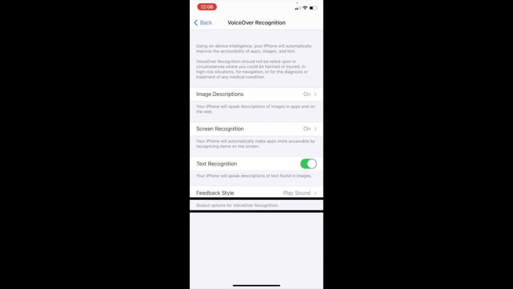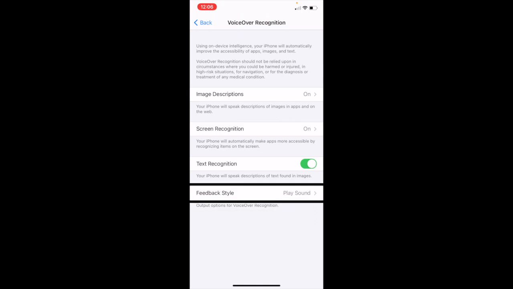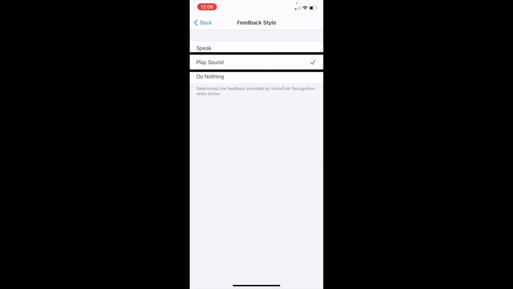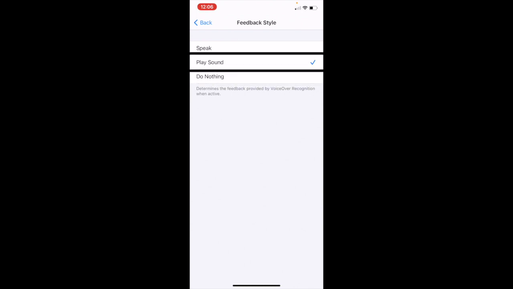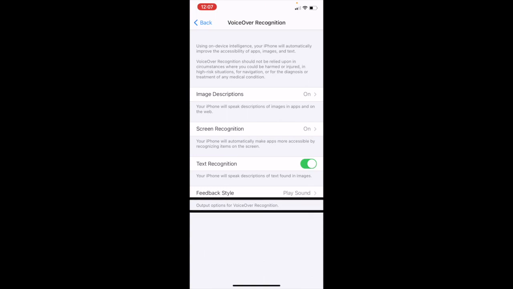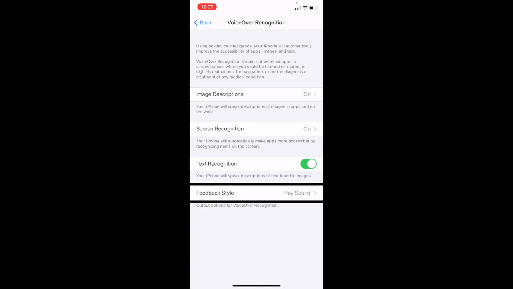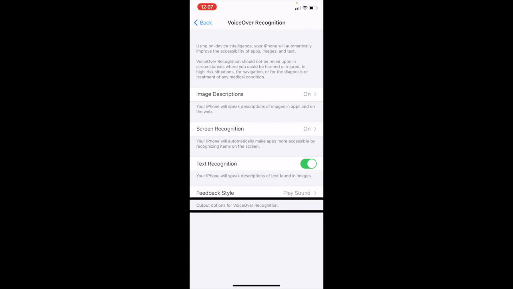Output options for VoiceOver Recognition. Feedback Style, Play Sound, button. Speak, Selected, Play Sound, Do Nothing. Determines the feedback provided by VoiceOver Recognition when active. You can have it speak or play the sound. I like the sound. It gives you a quick sound and lets you know it's about to describe something to you.